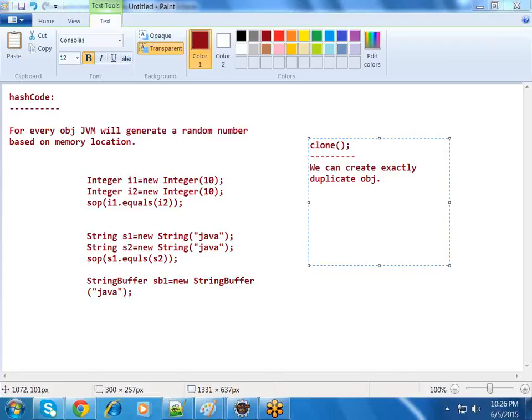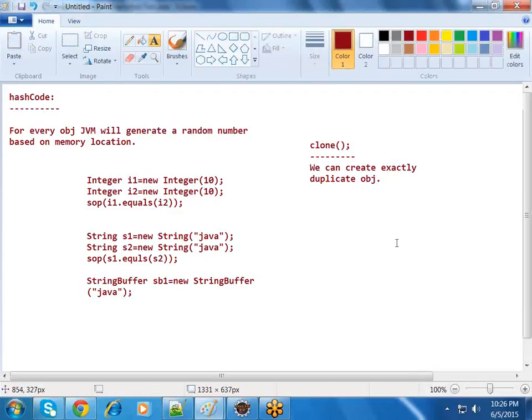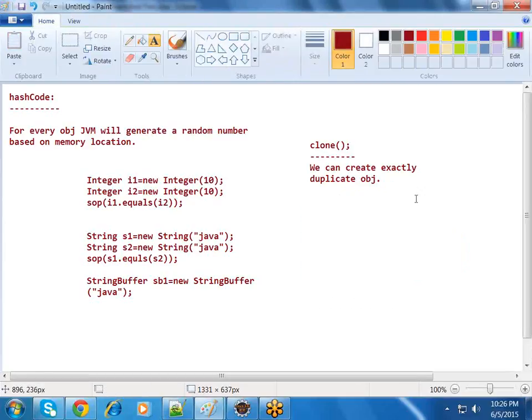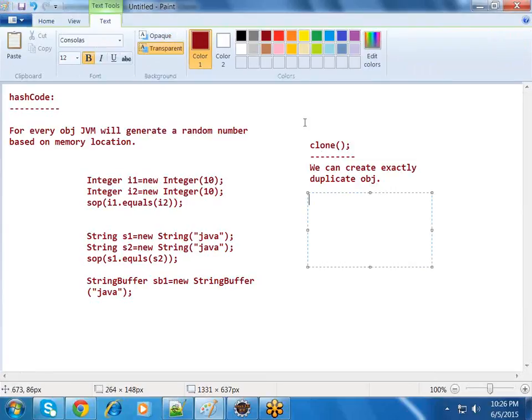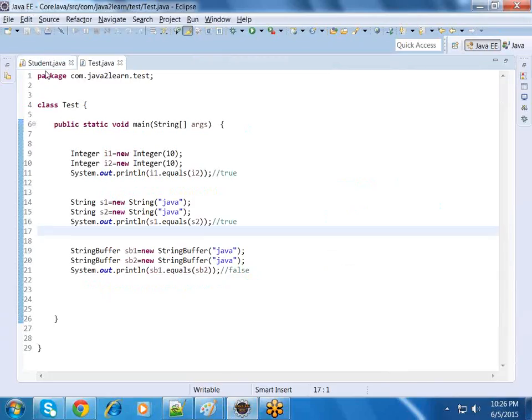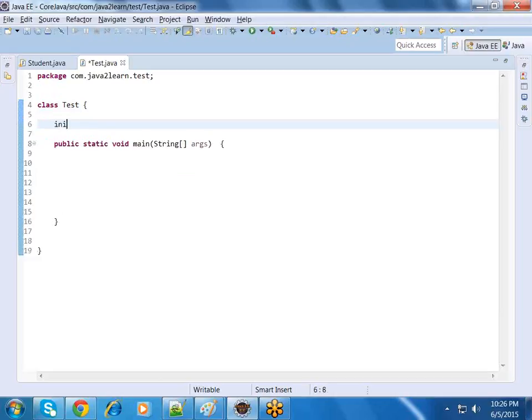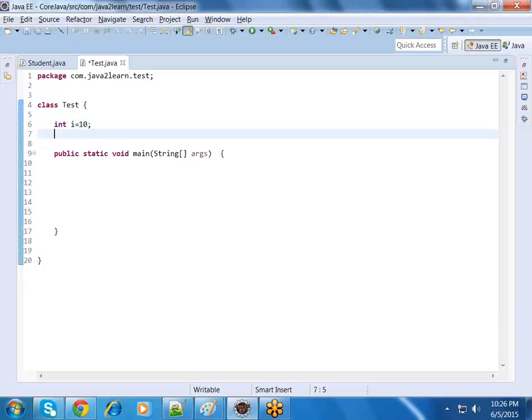Now see, we'll take a small example so that you can understand. Without creating a new object, I want to clone the existing object. So how can we do this? By using the clone method here. So go to the Test class only. Not only the Test class, you can take anything here. So I'm taking the Test class. I'm taking int i equals 10, int j equals 20.